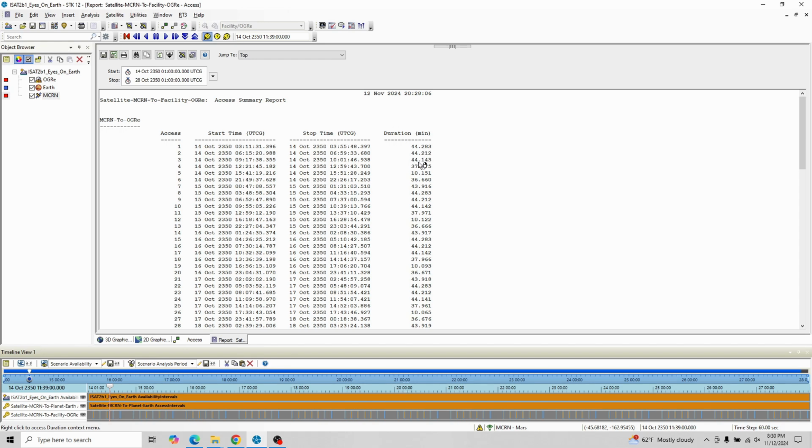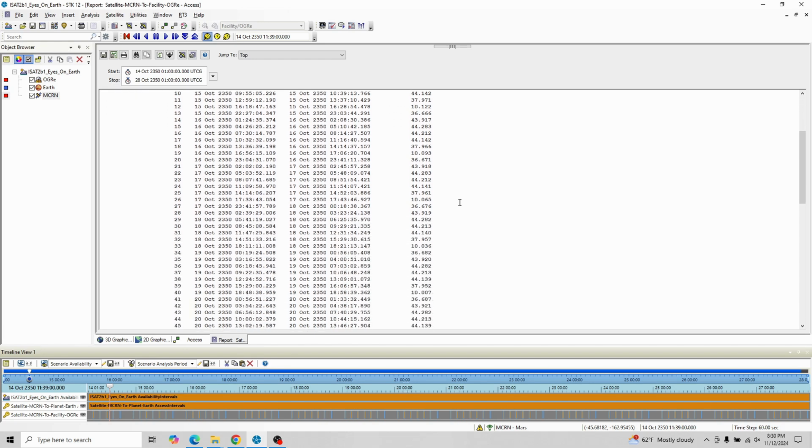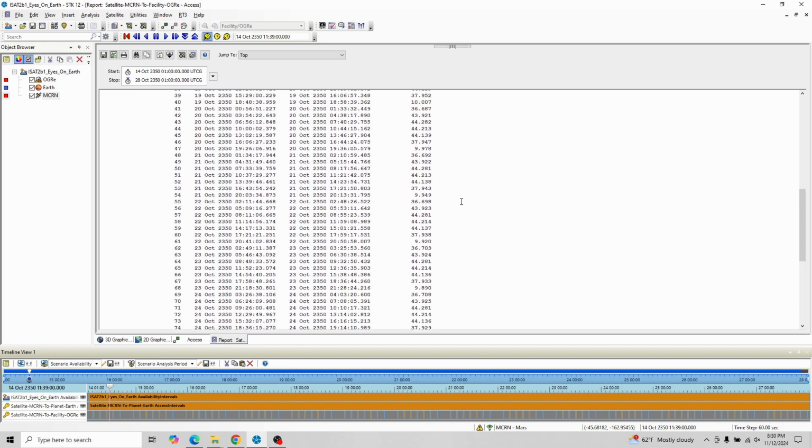So I really need these numbers, 44.283, 44.2. Well, notice a bunch of them are 44, but not all of them. One of these goes down to about 38, and then the next one is about 10, and then the next one is 36, and then it goes back to about 44, 44, 44. That's one of the things that we're going to talk about in our solving video, and I'm going to draw your attention to right now.